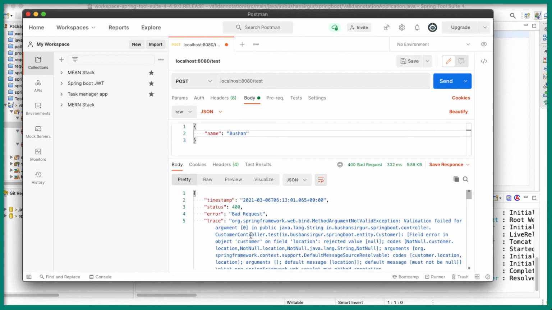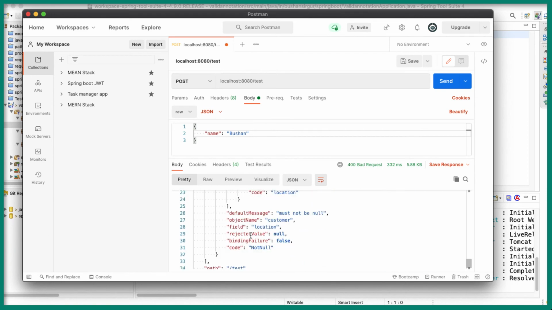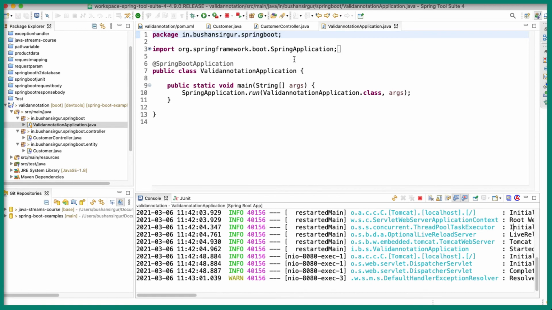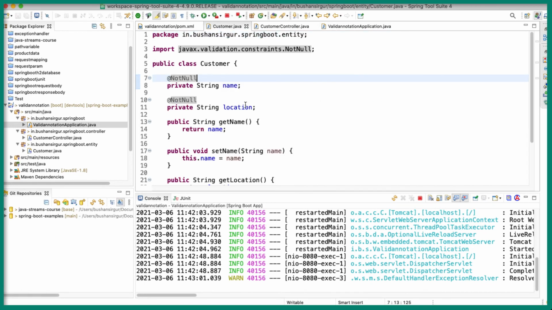That is the error. You can see the default message. If you scroll down, you can see the default message must not be null, which means the location. You can see the field location must not be null. You can customize this message as well. What you can do is go to the entity class and annotate this, and you can pass a message attribute: message, location should not be null. Now let's save this.